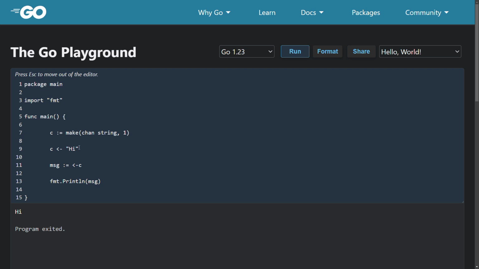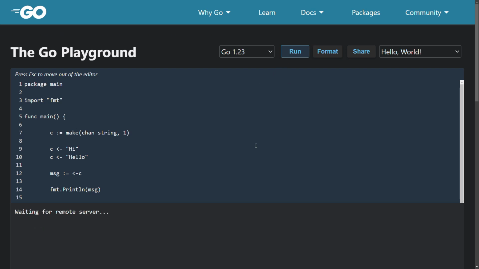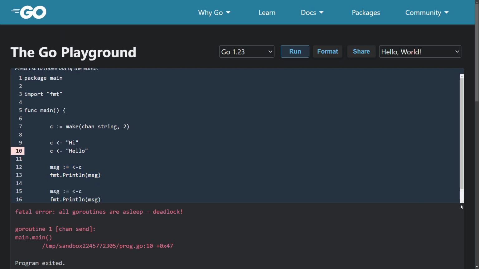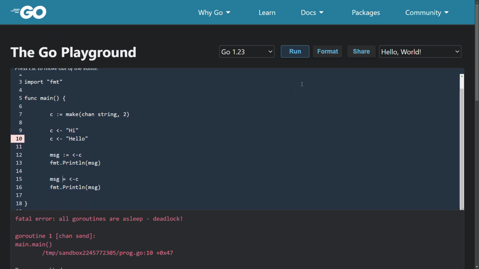If we try to send another message to this, we will get the error again because now we are exceeding the buffer size. We can increase the buffer size to match this by increasing it to 2. Let's try to print both messages. Here we can print both messages like this.